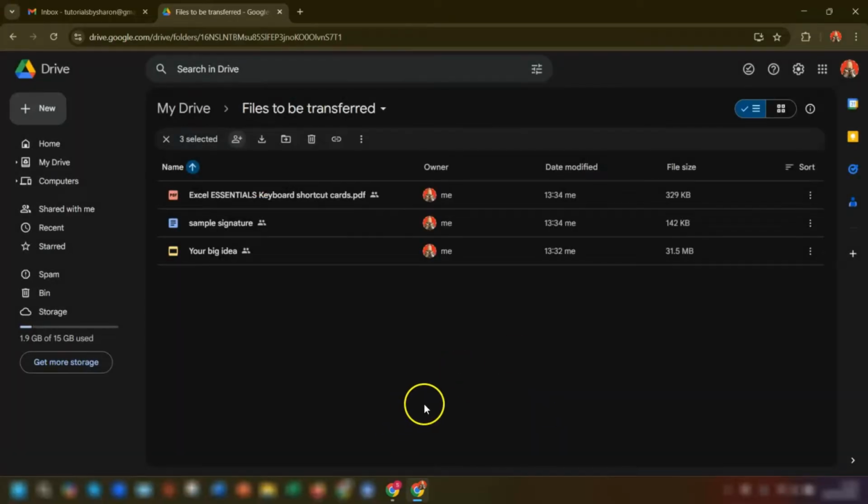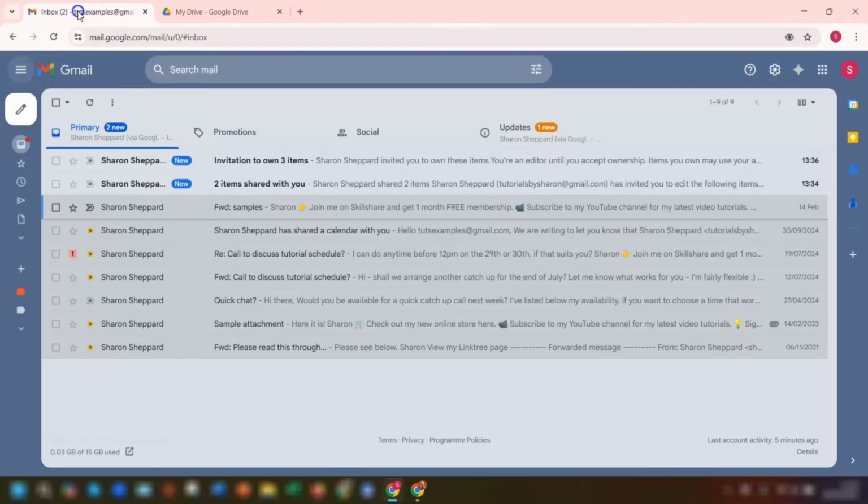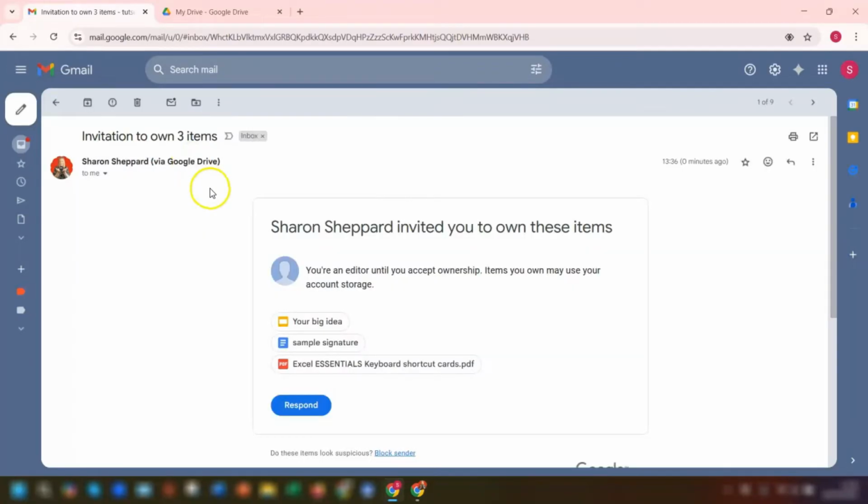So now if I go over to the other free account, which is this one, there now should be notifications in my Gmail, which is here, to tell me that some items have been shared with me and also that I've now been invited to own these 3 items. So all we need to do is click on respond. If it's just one file that you've been invited to be the owner of, then there would be an accept or a decline button here, but because it's multiple files, we need to respond.